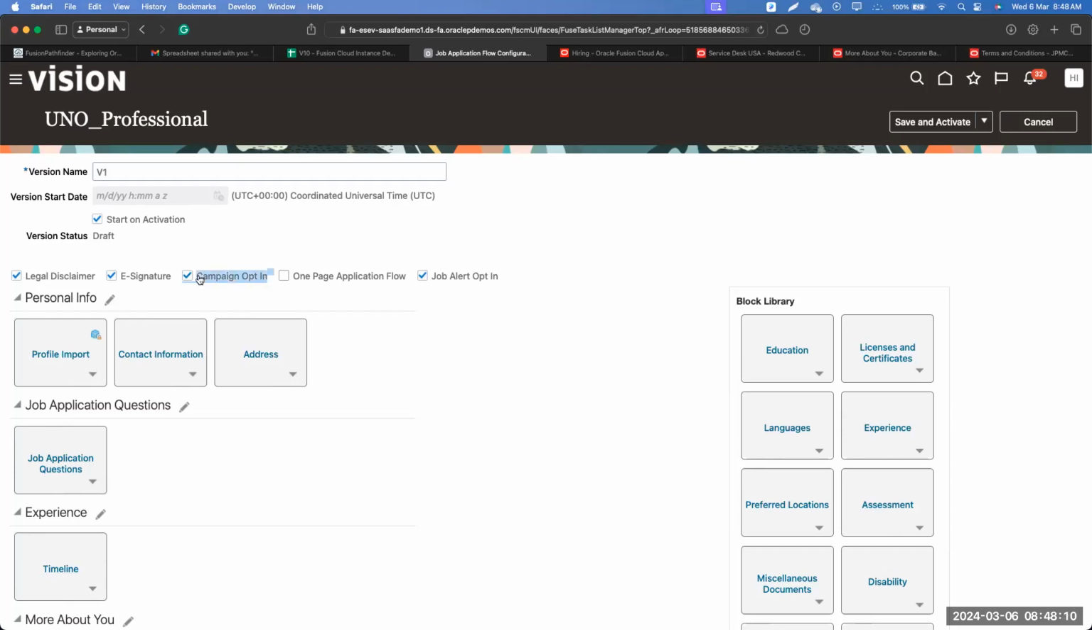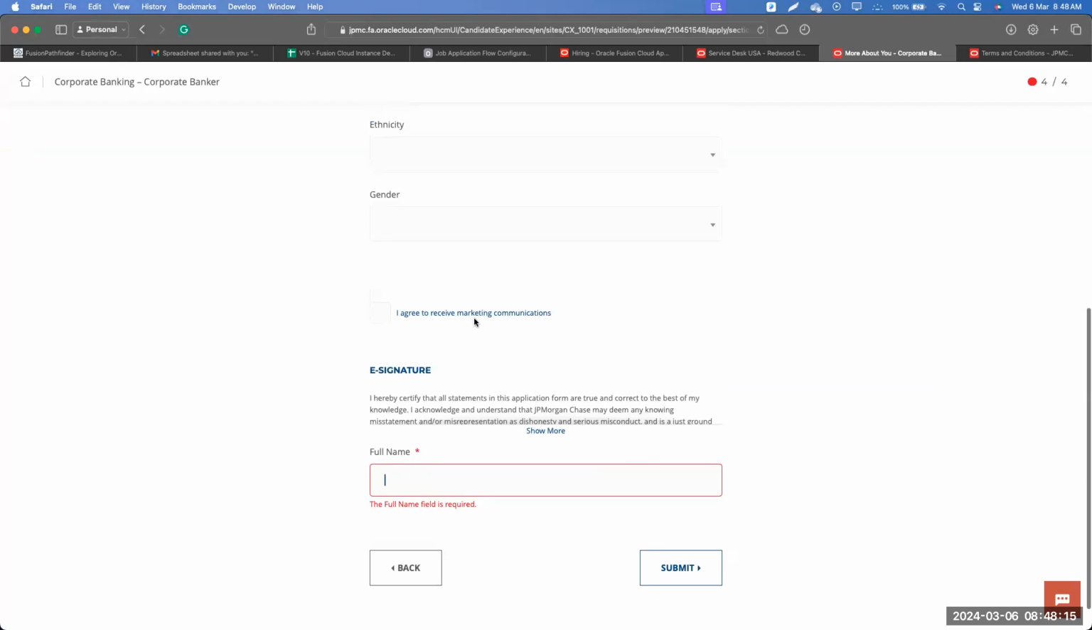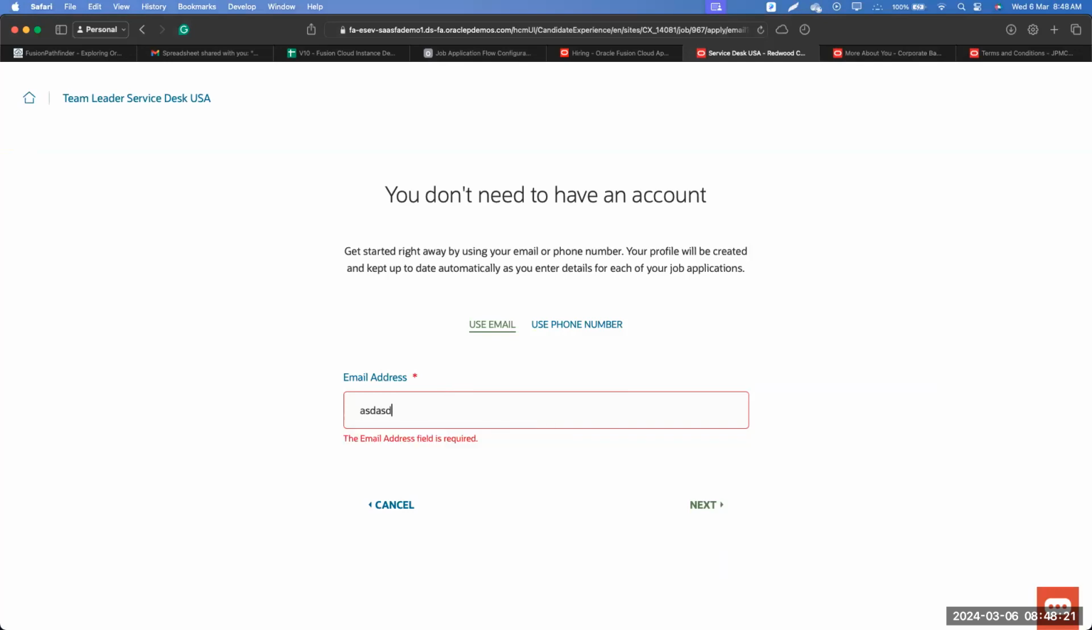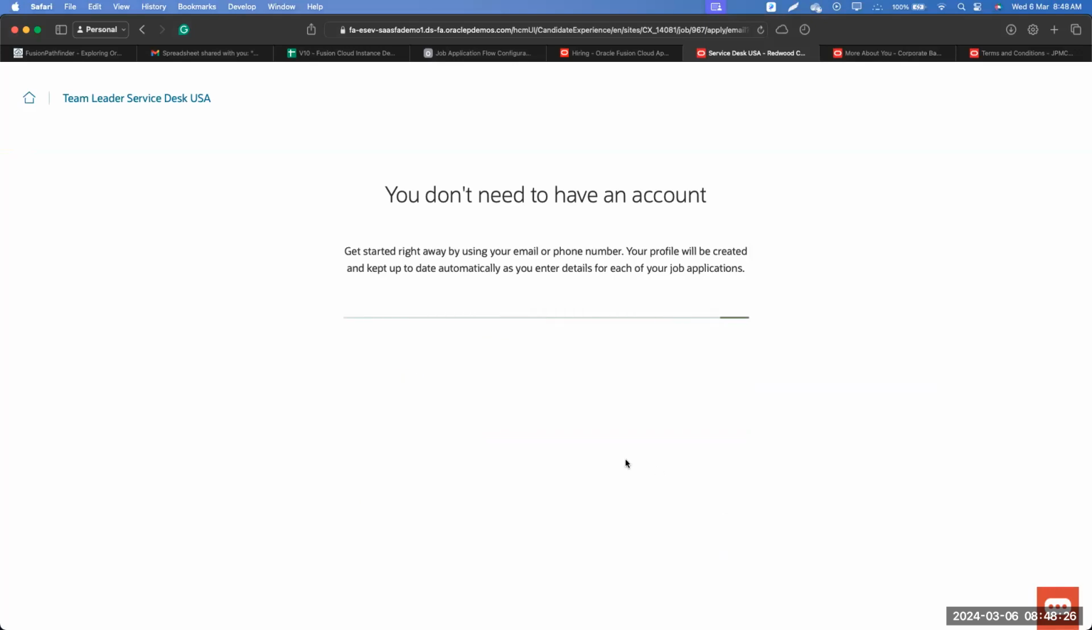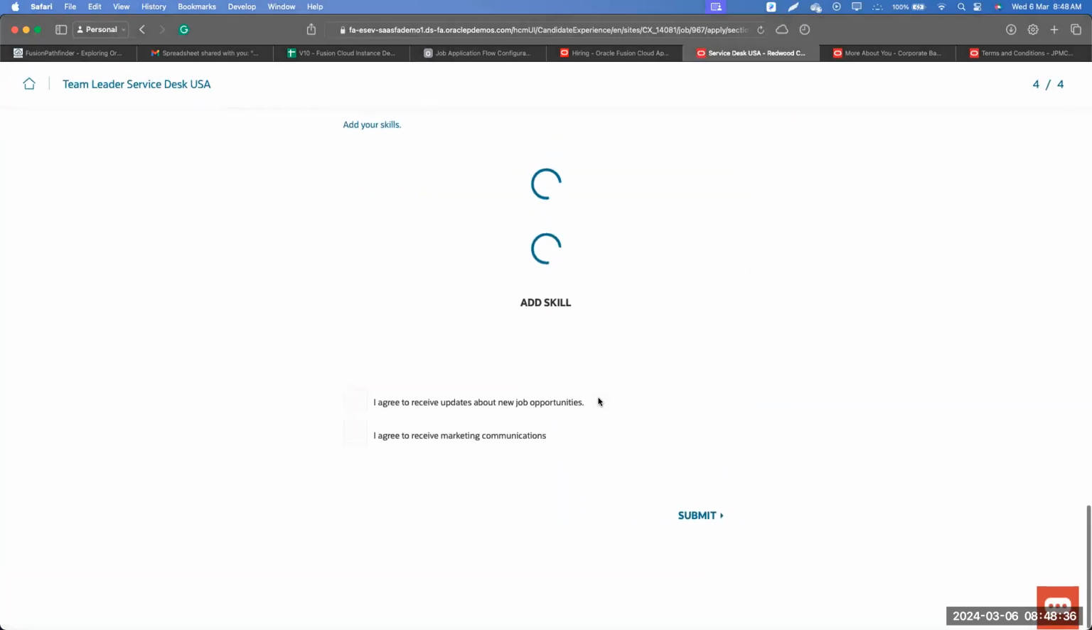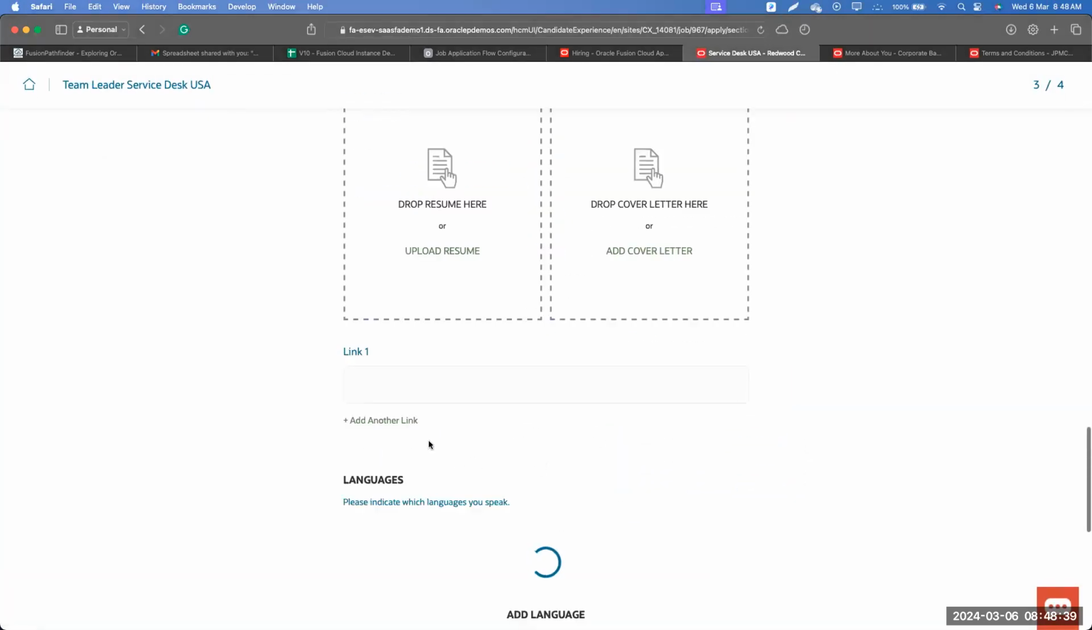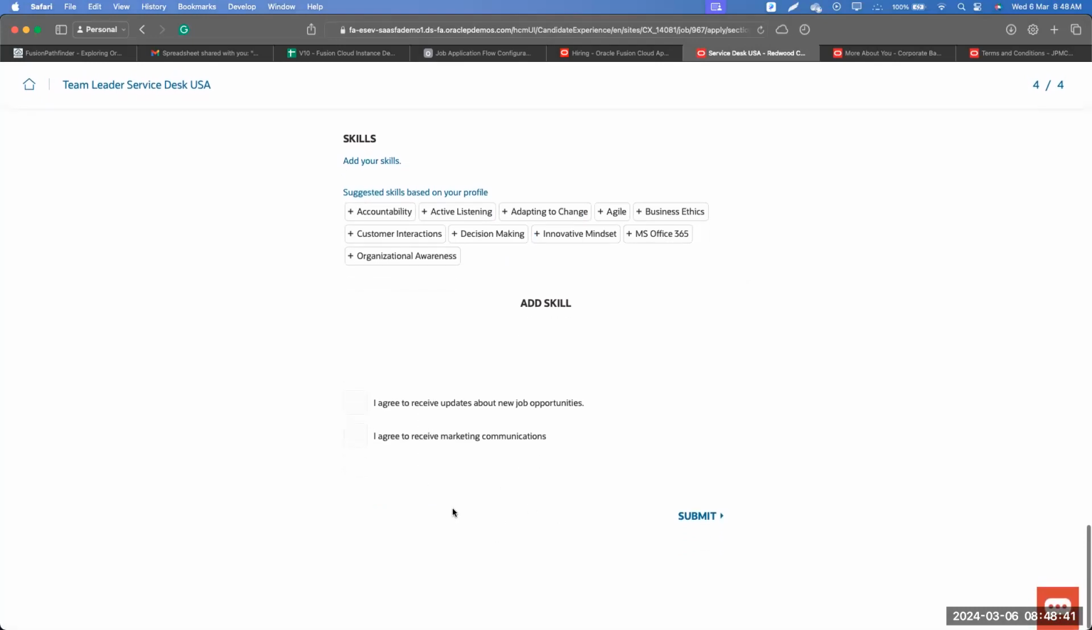Next, we have something called campaign opt-in. So what is a campaign opt-in? If I just go back here. So here you see, I agree to receive marketing communications, but let me just try with another domain. So here you see, before, we don't have e-signature here. That means the e-signature is not enabled for this particular requisition job application flow.